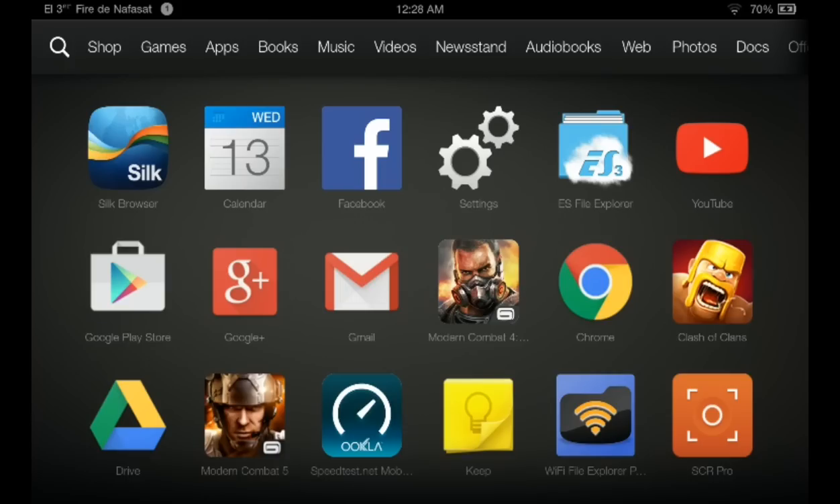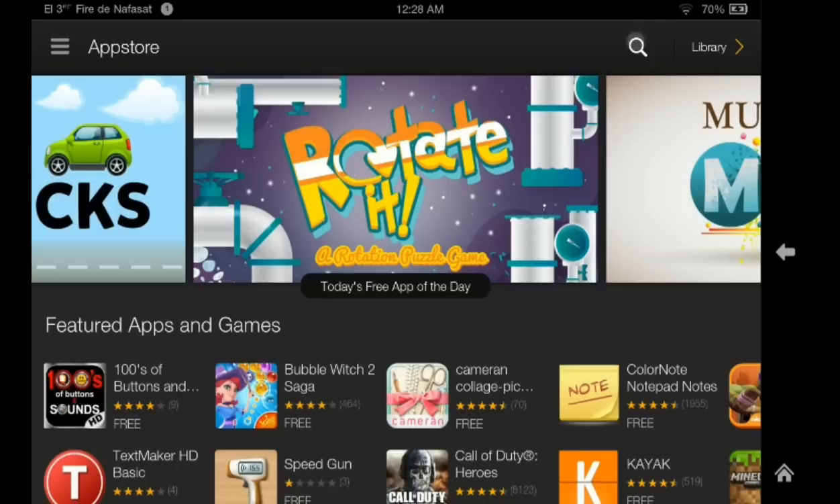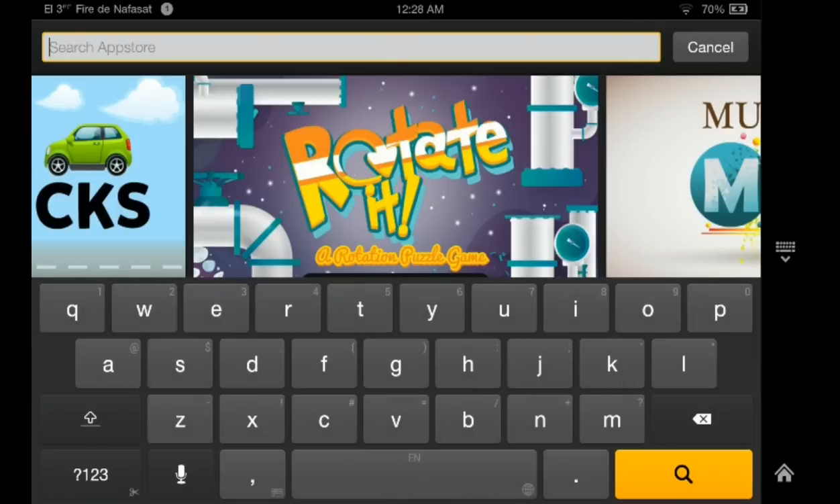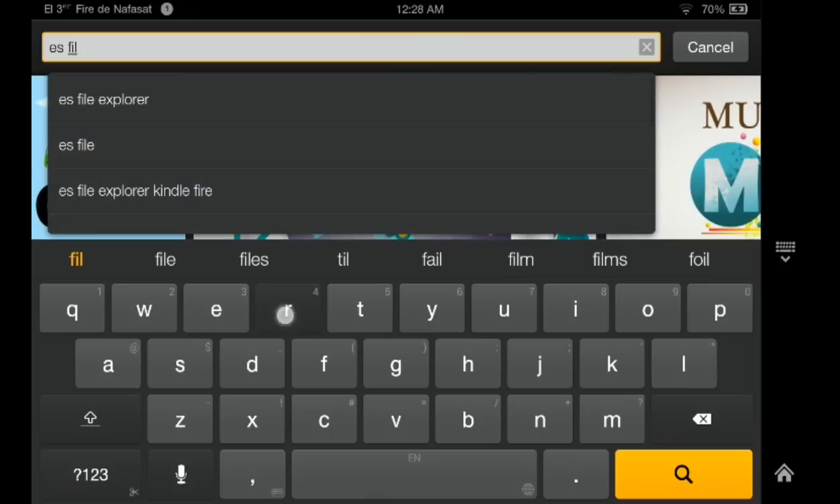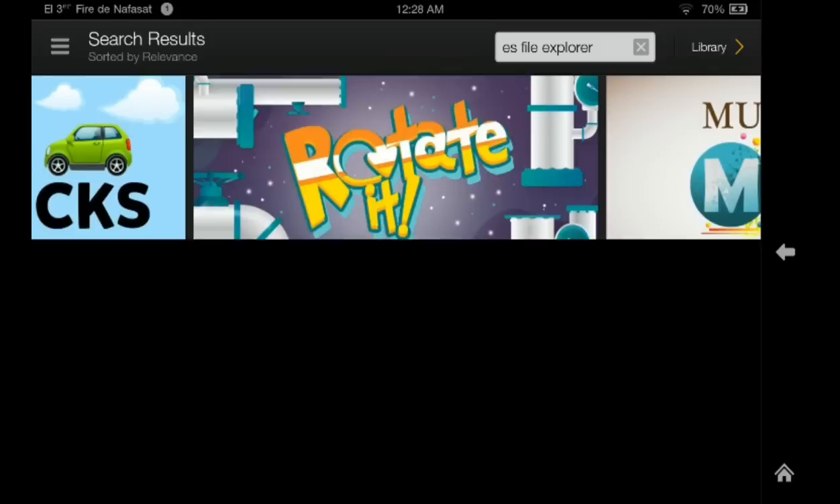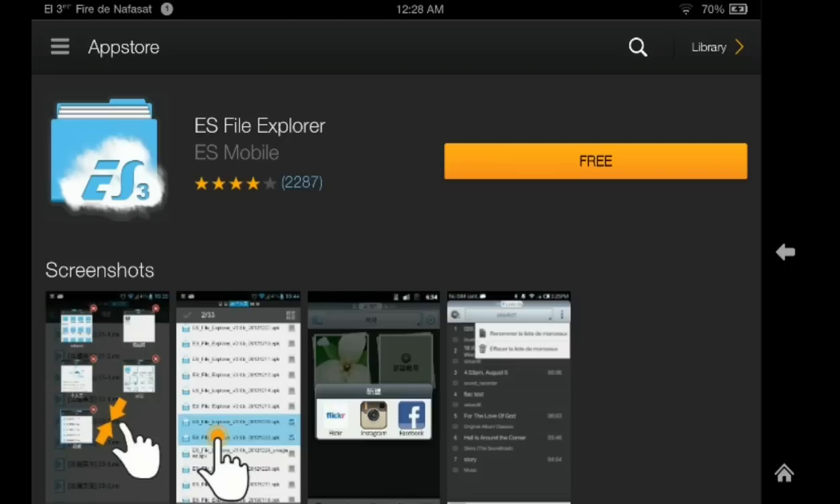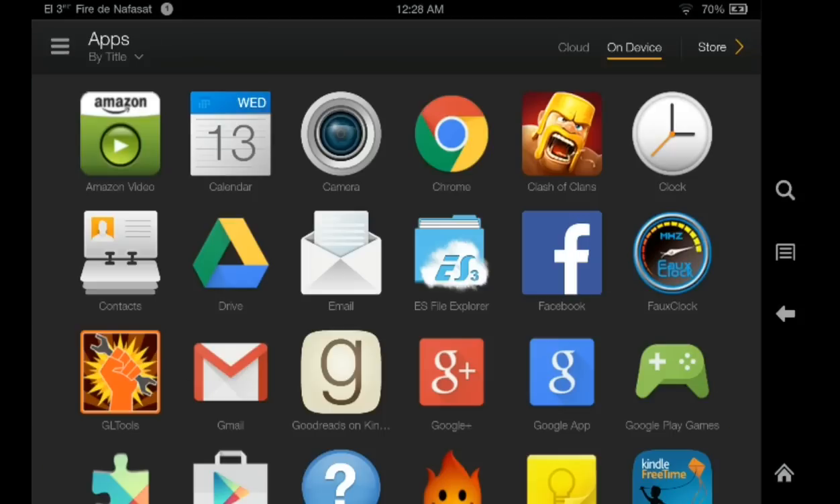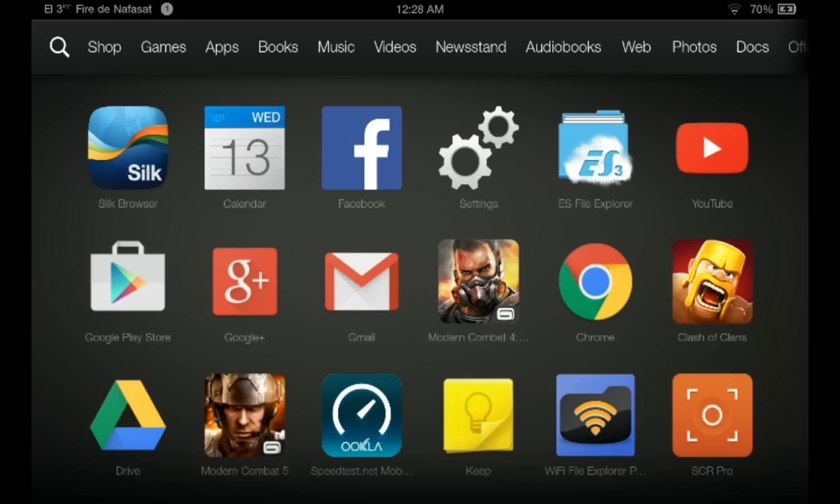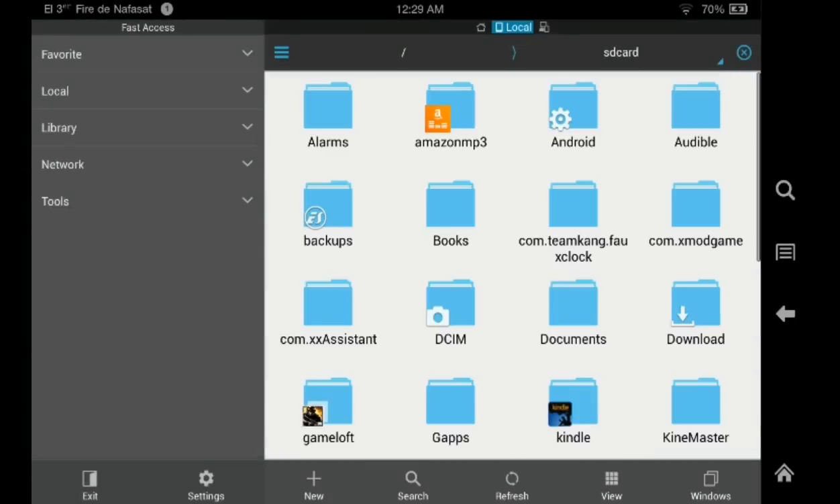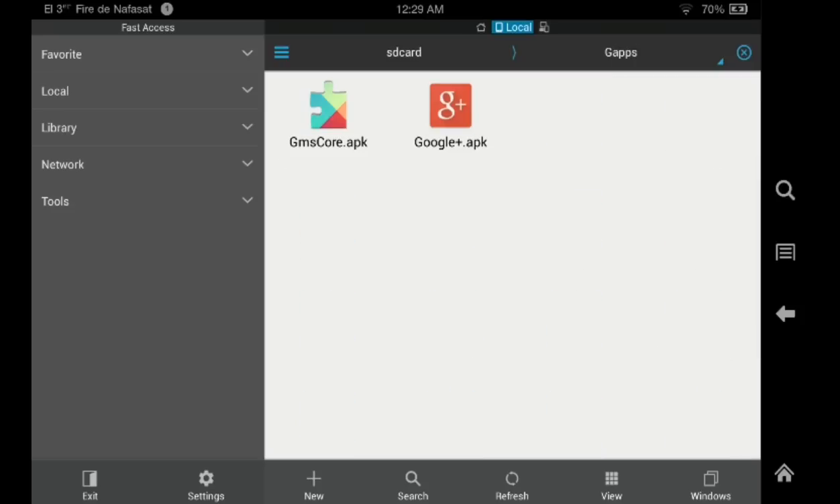So now go to App Store and download ES File Explorer. Download this app. After downloading it, open ES File Explorer. And now download these two files from the links in the description of this video.